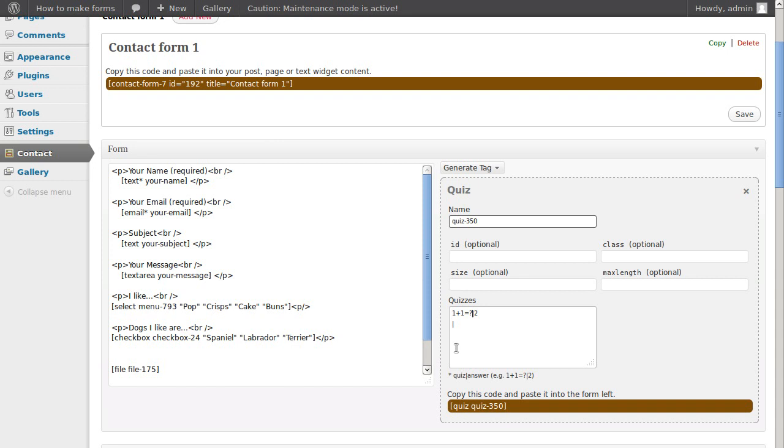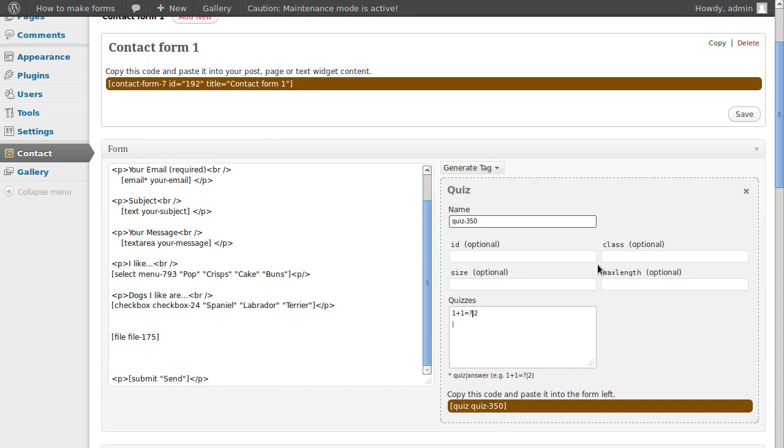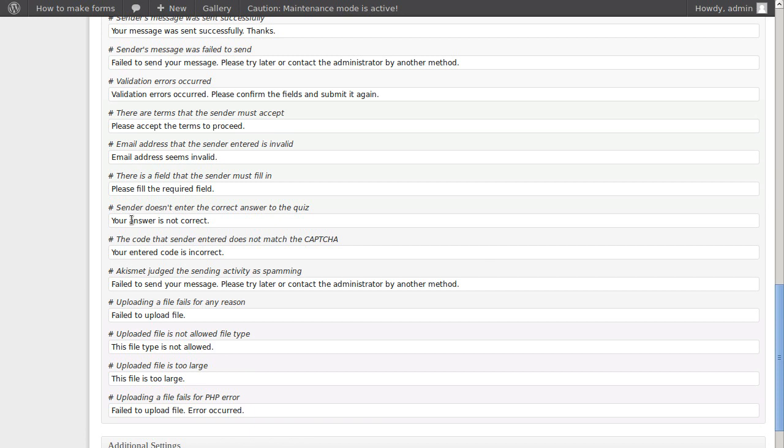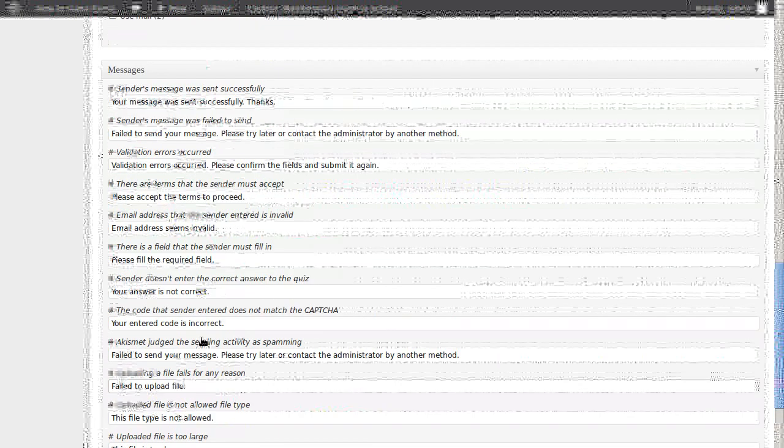Right. Now the error messages. At the bottom of this page, you've got a lot of error messages, and you can change those if you want to. If something goes wrong and the form doesn't work, like the uploading file fails for any reason, you'll get this message. But you can change that if you want to, using this box at the bottom.